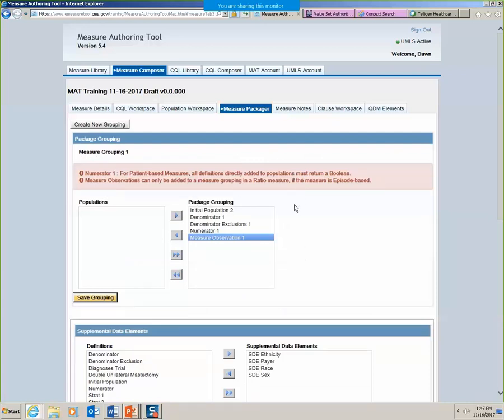So I've got two errors here. My numerator 1, because this is a patient-based measure, should be returning a Boolean. And it's also telling me that I cannot have a measure observation in a ratio measure unless the measure is episode-based, and this is a patient-based measure. So the measure observation should not be there. So I need to correct these errors.